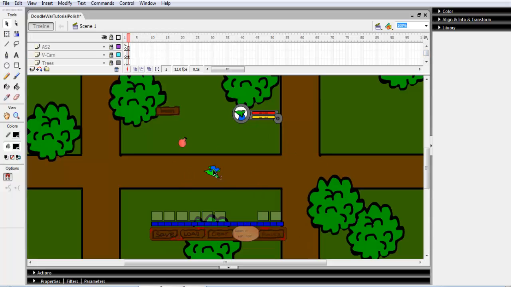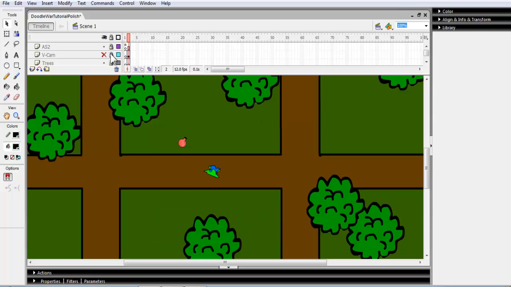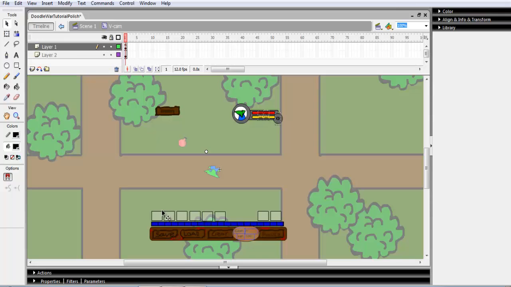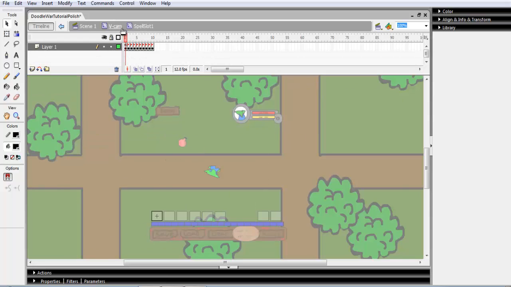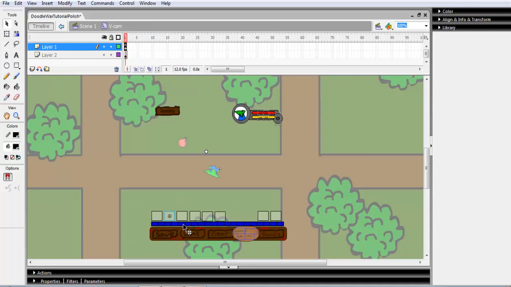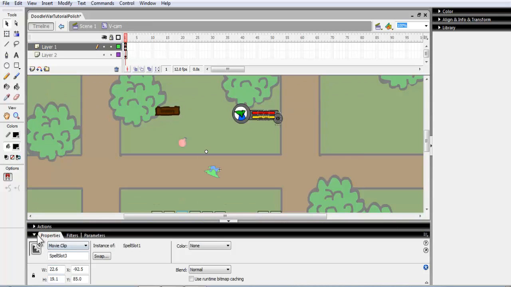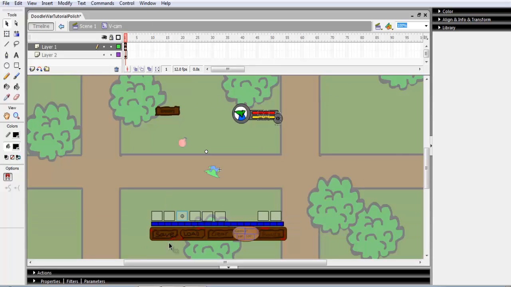So I'm thinking of ways we can make the powers, but first we're going to have to draw the powers. So we're going to the library. Don't block it. Going to a power, spell slot 1, spell slot 2. No, that's still spell slot 1. Oh, they're all spell slot 1, but they've got different instance names.